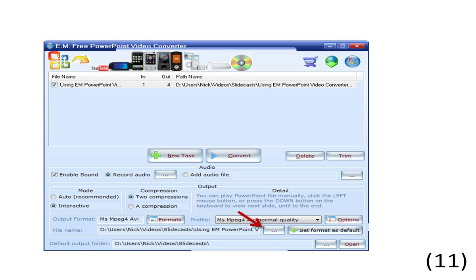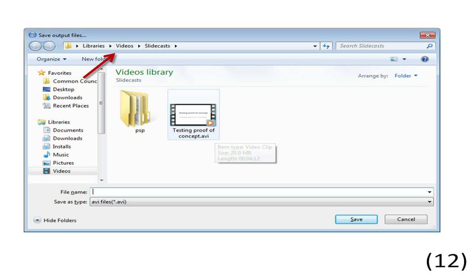Then down here is where you're going to select your file name. You click that button that the arrow is pointing to, and again it brings up a file dialog that looks like this. Again, navigate to wherever you want to save your file. You can see right there that this is the same folder where I saved another file, Testing Proof of Concept, which was the first video I did.